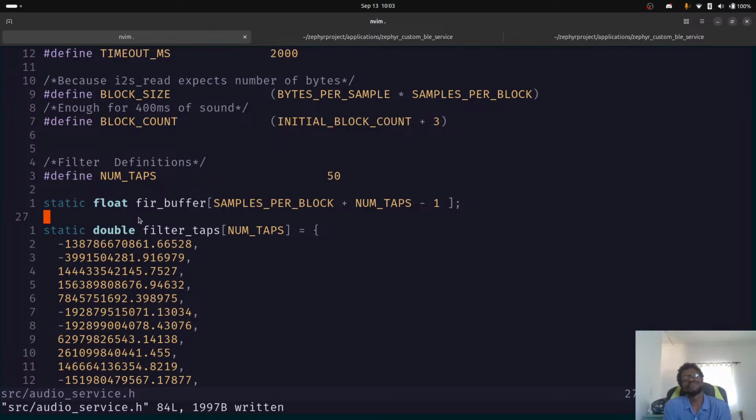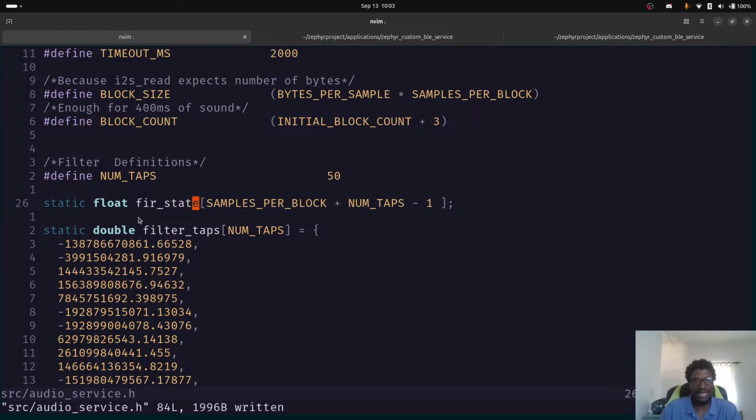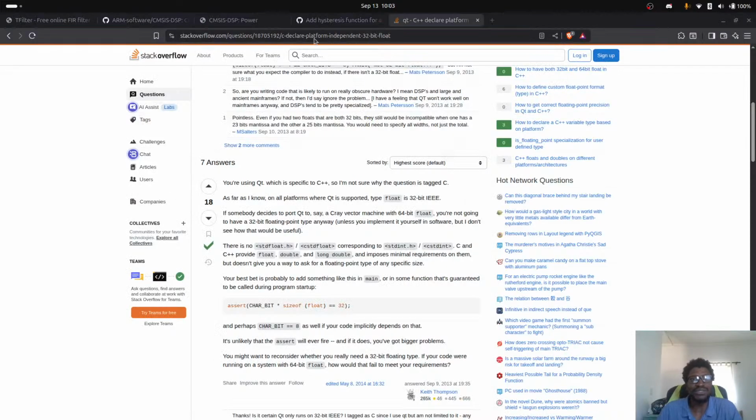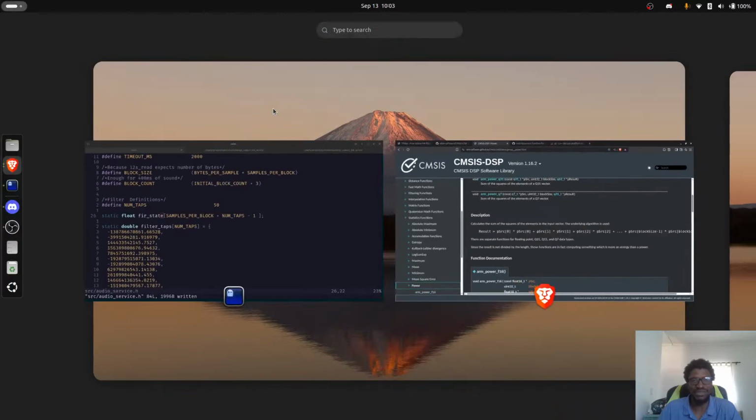So we have number of taps. We have an FIR buffer, and then let's just call it FIR state. Then it's easier to remember what this thing is. I just want to build all the definitions so that when I get to applying these functions, it's super straightforward.